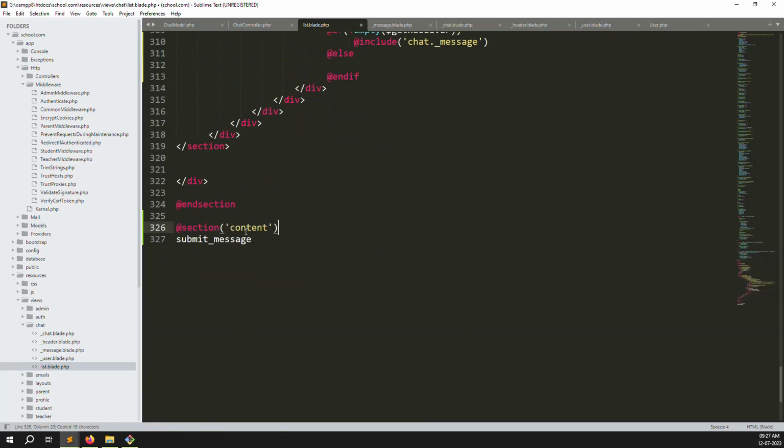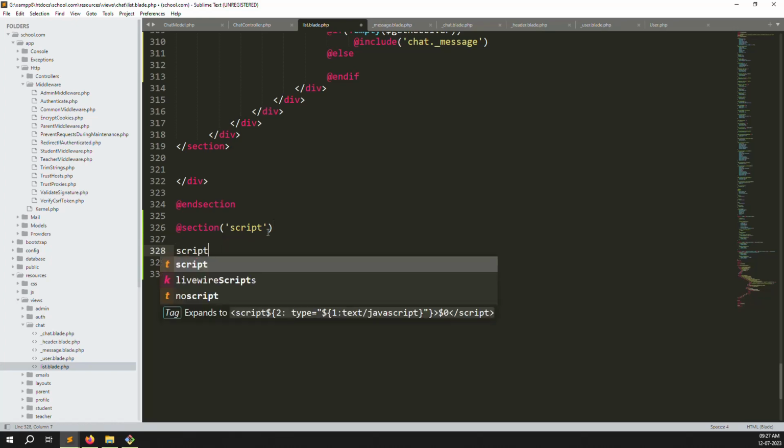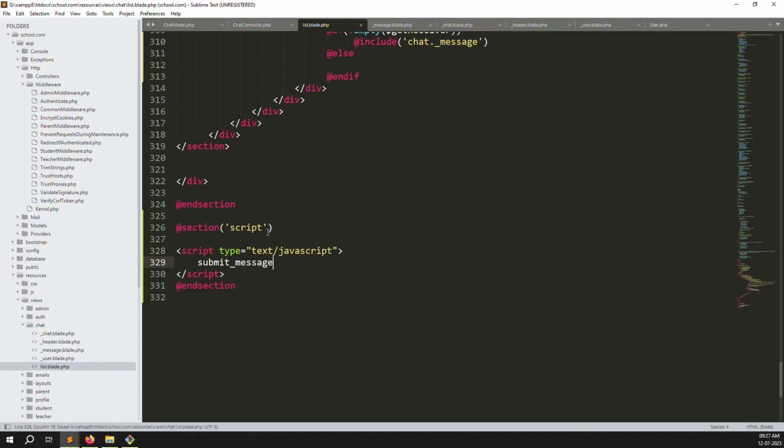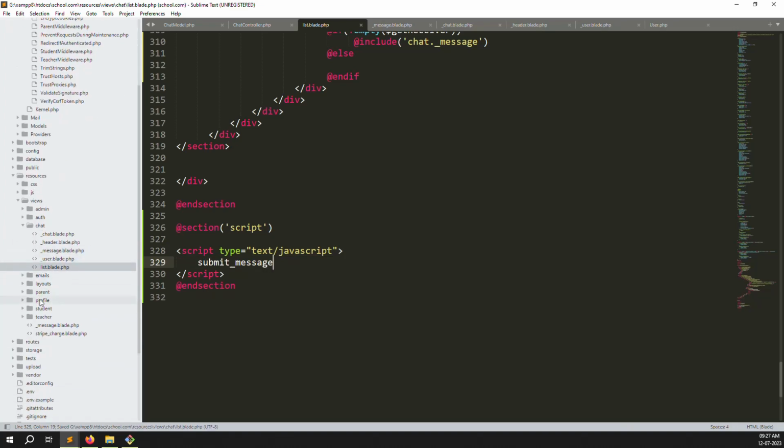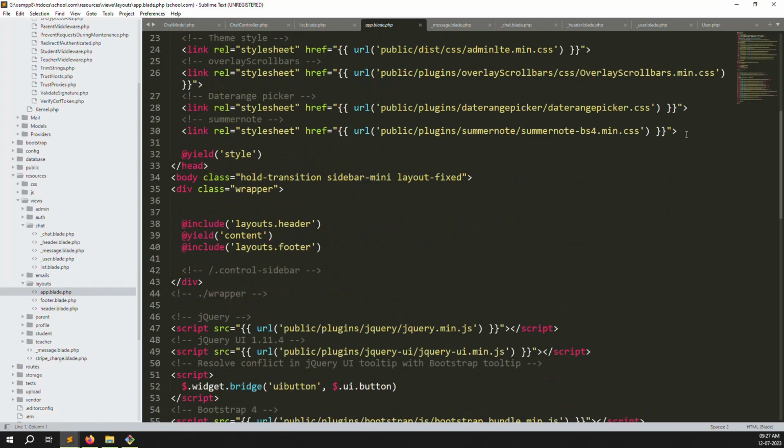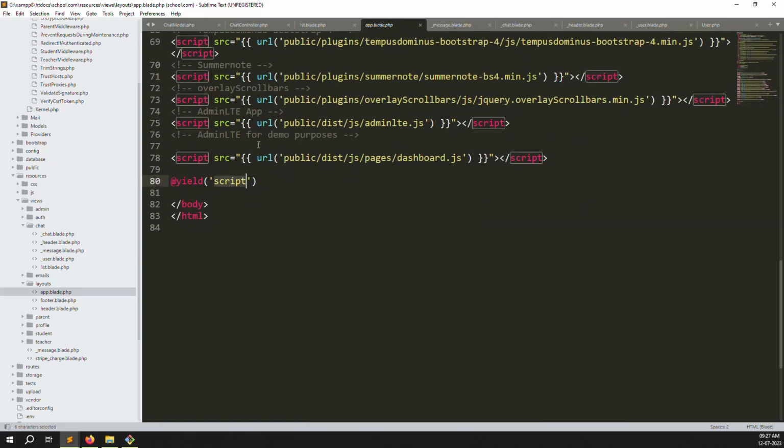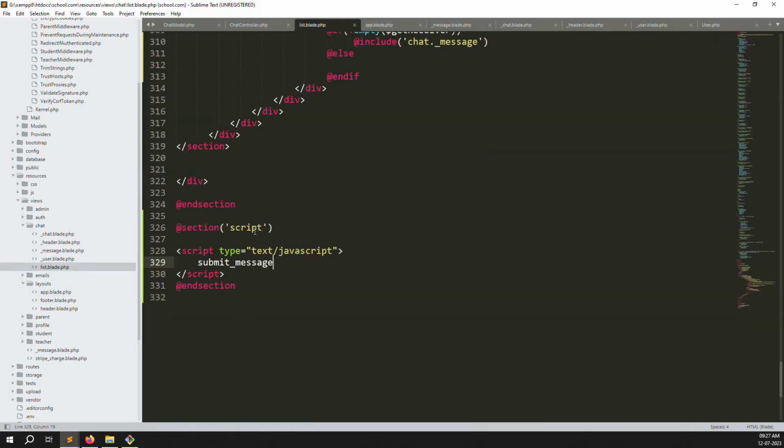Okay, so just we can change here to script, and here we need to write our scripting code. I have already added the yield function, yield inside app. I can show you, inside layouts, go to app, and you can go down and see it, like script. This is the reason I am using the section script directly.